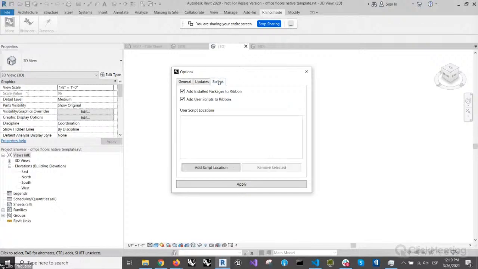Another important thing here is that you can eventually add your own custom scripts and Grasshopper definitions. You can add your own user script locations here. I don't have any installed at the moment, but eventually these will show up on the ribbon when you start up Rhino and when you start up Revit.